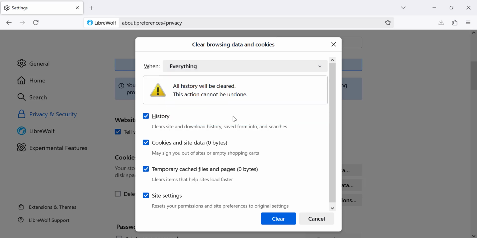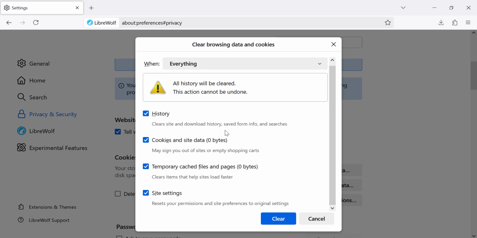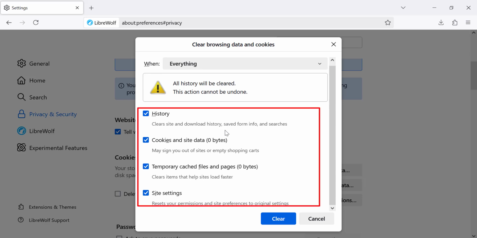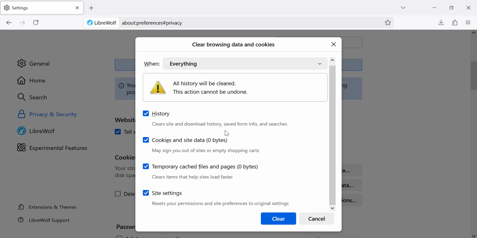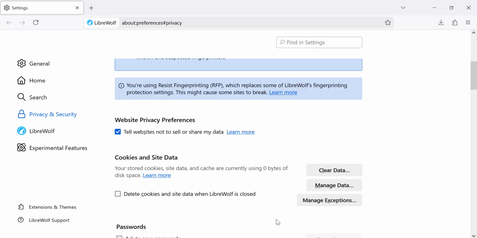If you want to delete more data, scroll further down to the History section and click on Clear History. This will allow you to delete your browsing and download history, saved form info, and searches. Keep in mind that clearing cookies and site data may sign you out of websites or empty your shopping carts. Once you've selected the data you want to clear, click Clear to confirm the action.